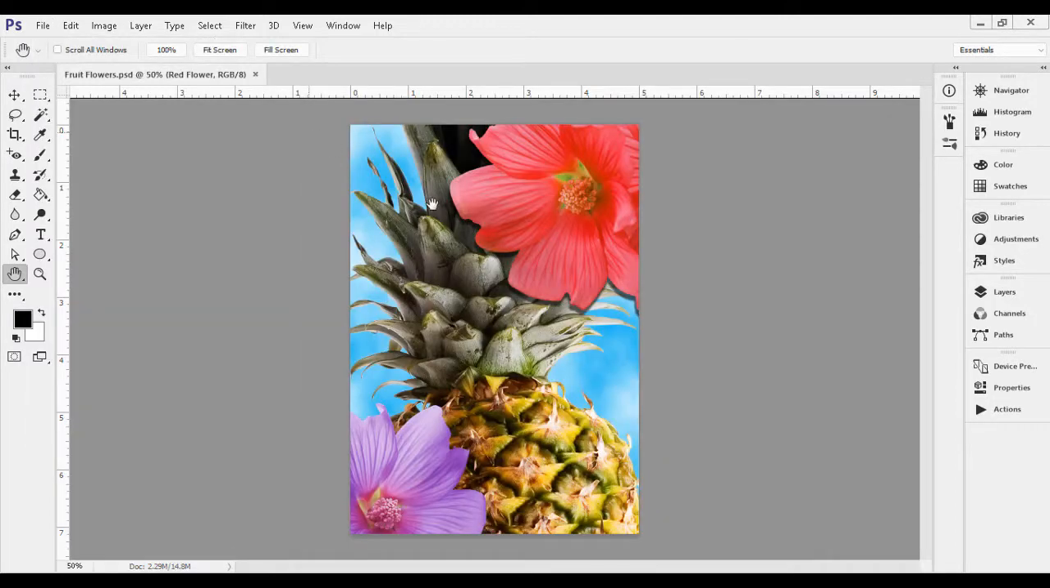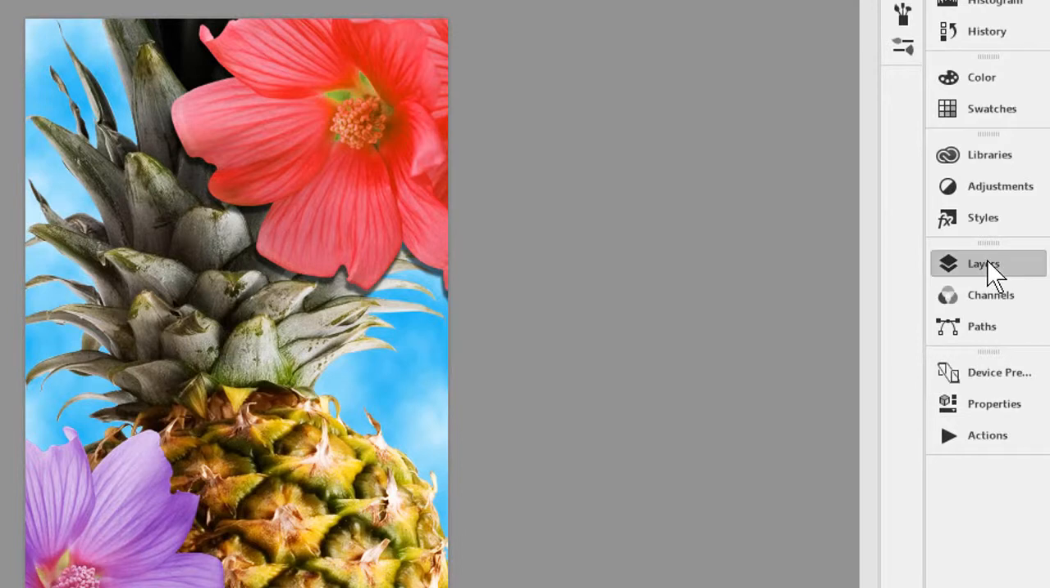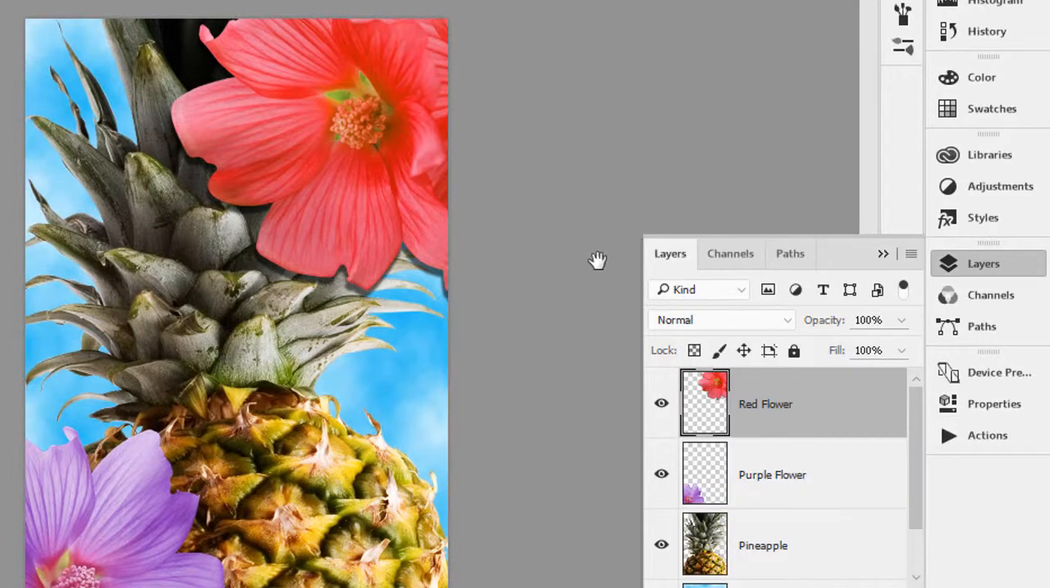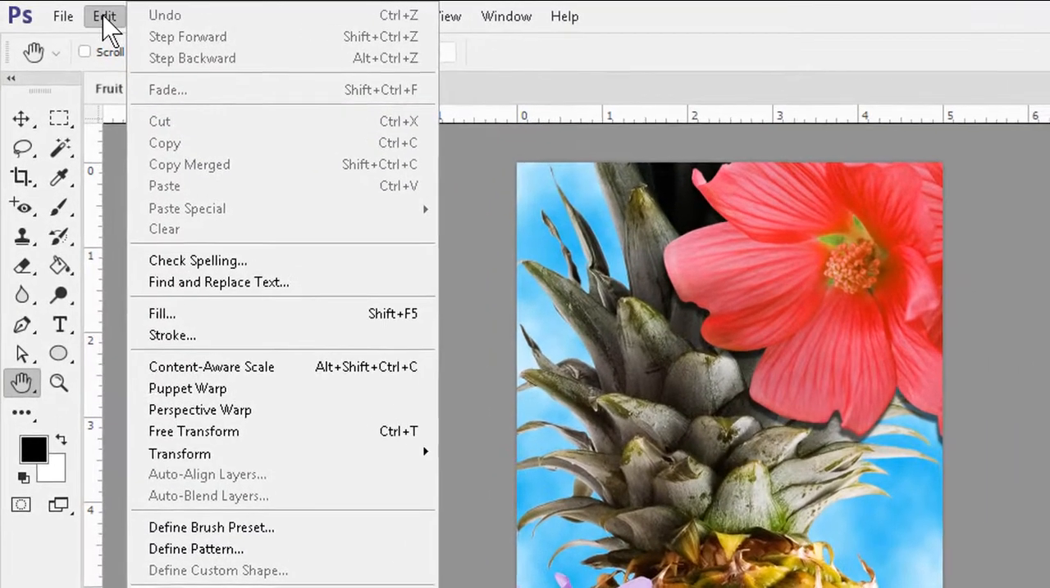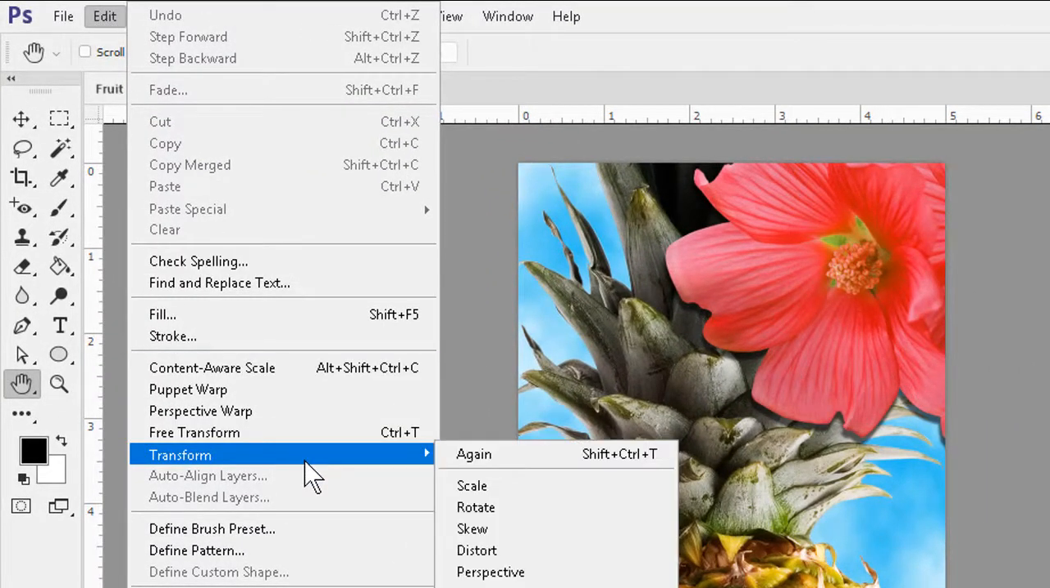and note that there are several layers of content over here in the Layers panel. If we want to adjust, say, the size of one of our elements, the usual thing to do first is select the layer or content we want to work with. I've used the red flower layer here. A simple click will do. We can then go to the Edit menu, to the Transform command, and choose the kind of transform we want to do from the submenu.